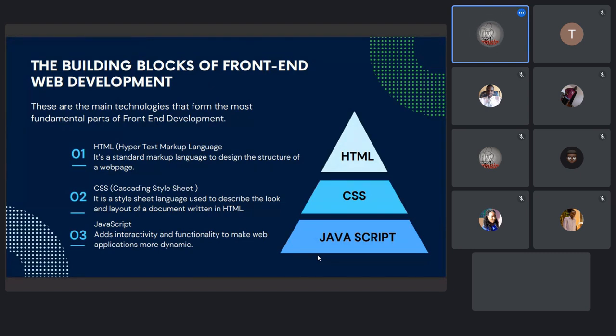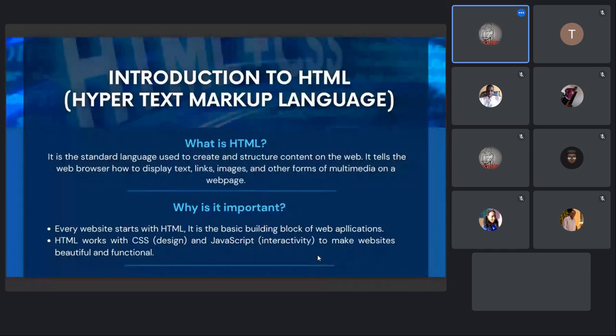So I hope you've understood the differences between HTML, CSS, and JavaScript. But we shall be doing it practically so that we see how each and every language works and the importance of each and every language. Any question so far? Okay, if we do not have any question, we'll just start on HTML.